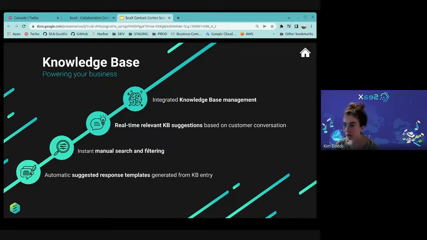So as the agent is talking to the customer, they'll get a little prompt as the customer speaks, providing them with some suggestions of articles that may be helpful to them. And if those suggestions don't quite get what they need, or they want to look up something particular, there's also a manual search and filtering. And then once the agent finds the article that is helpful to them, it will provide them with an automatic suggested response template. So for chat conversations in particular, that will just allow them to really quickly respond once they find that information. So they don't even have to type, they just click a button and it's ready with a response for them.